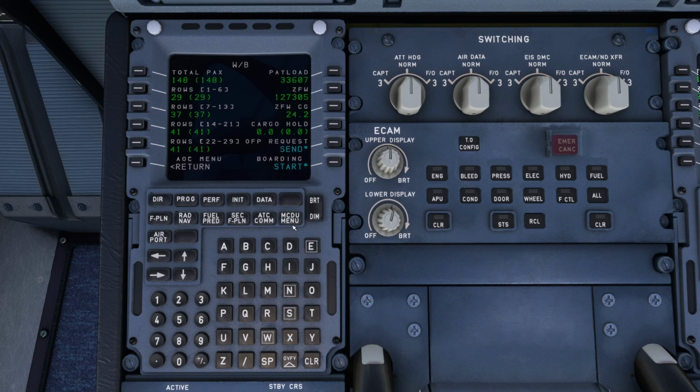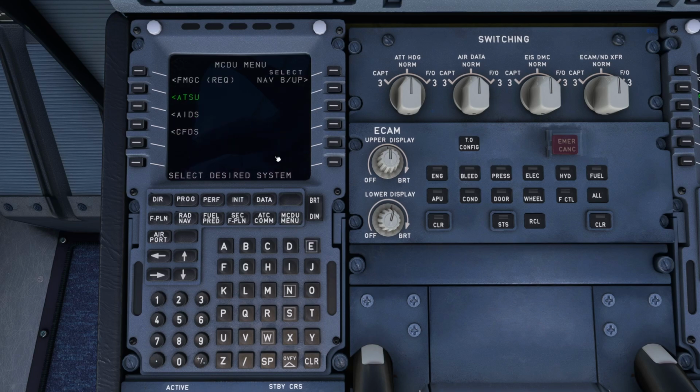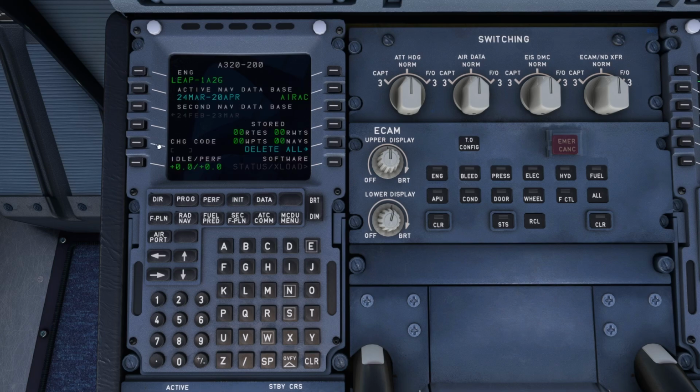Okay, so we're first going to start by going to the MCDU menu to get back to the main menu. We're going to clear that. We're just going to go FMGC for Flight Management Computer. First, we start with the data page.